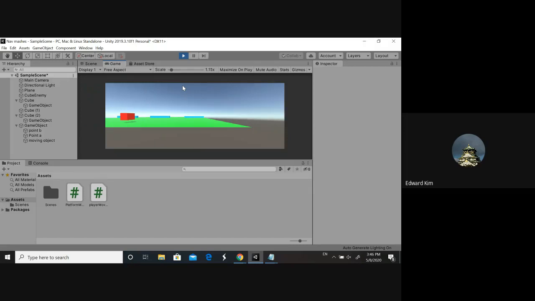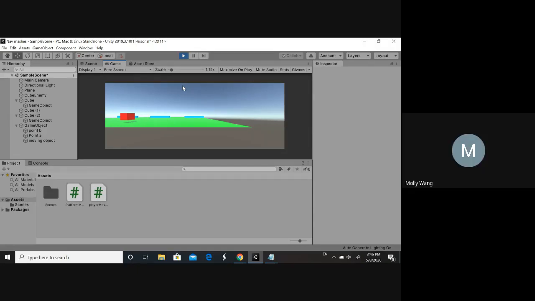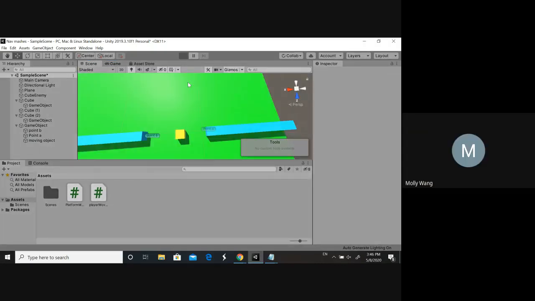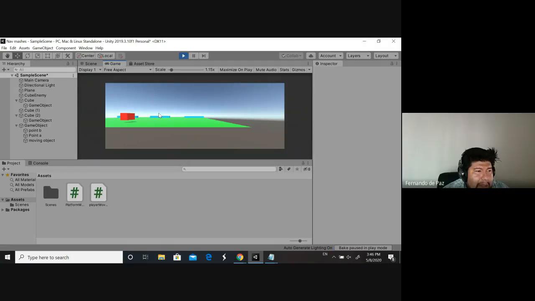My cube isn't stopping when it hits the reference point. Is it working? I'll be there in a moment. Is it working? Molly? No. Like I can't even find my cube. Like it's just flying away. Okay, stop playing. Stop playing.